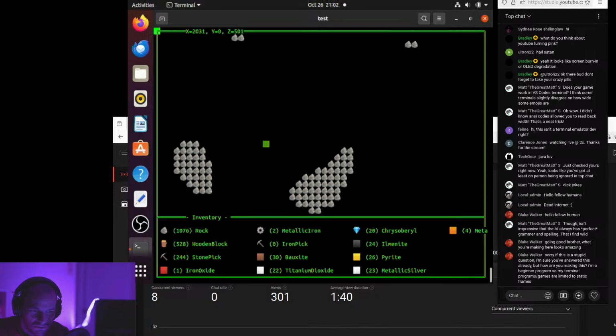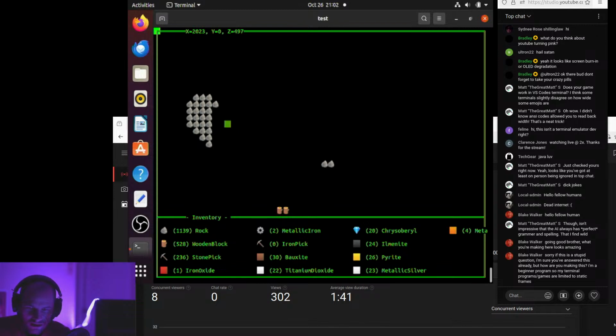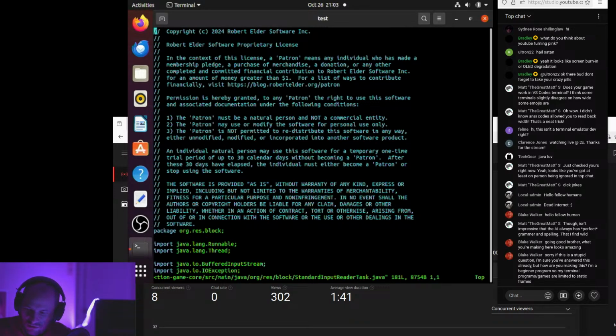I'm a beginner programmer, so my terminal programs are limited to static frames. This is a block mining simulation game, a terminal-based game that I've been working on for a little while. You just spam the M key to mine blocks. So how am I developing this? This is in Java, and I develop it right in the terminal.